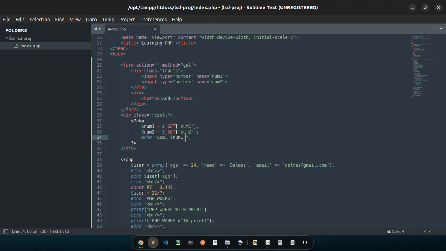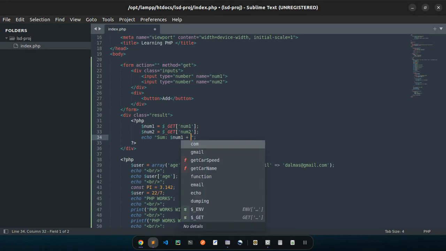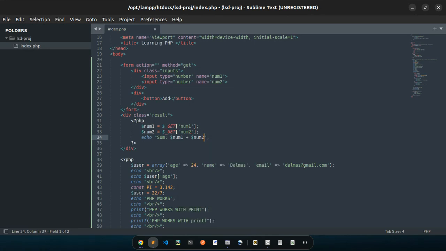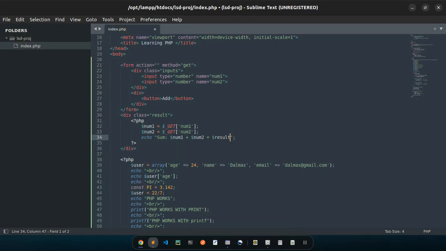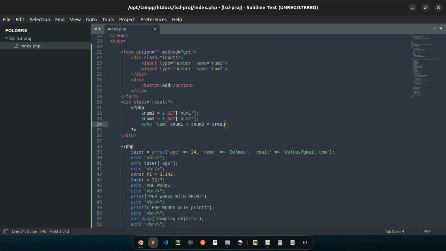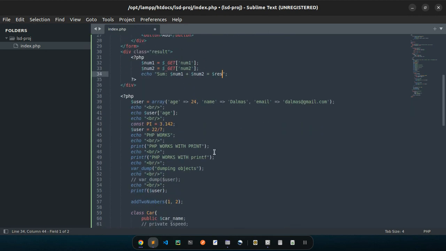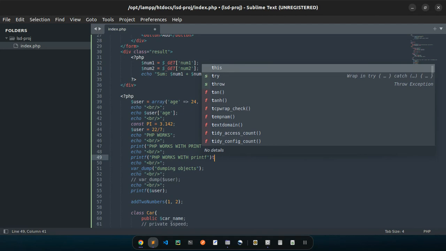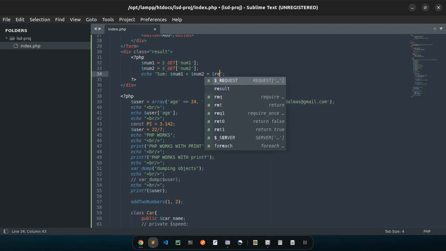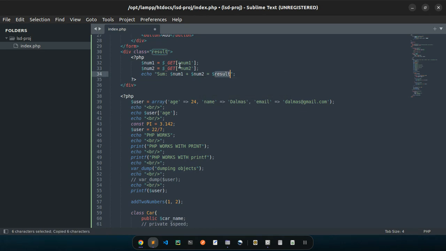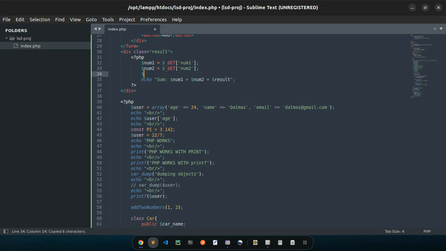$num1 plus $num2 equals to $result. So let me call this res because I've already declared result. There's no harm. Need to return the semicolon. Do here result. And I need to now get the result. $result equals to num1 plus num2.